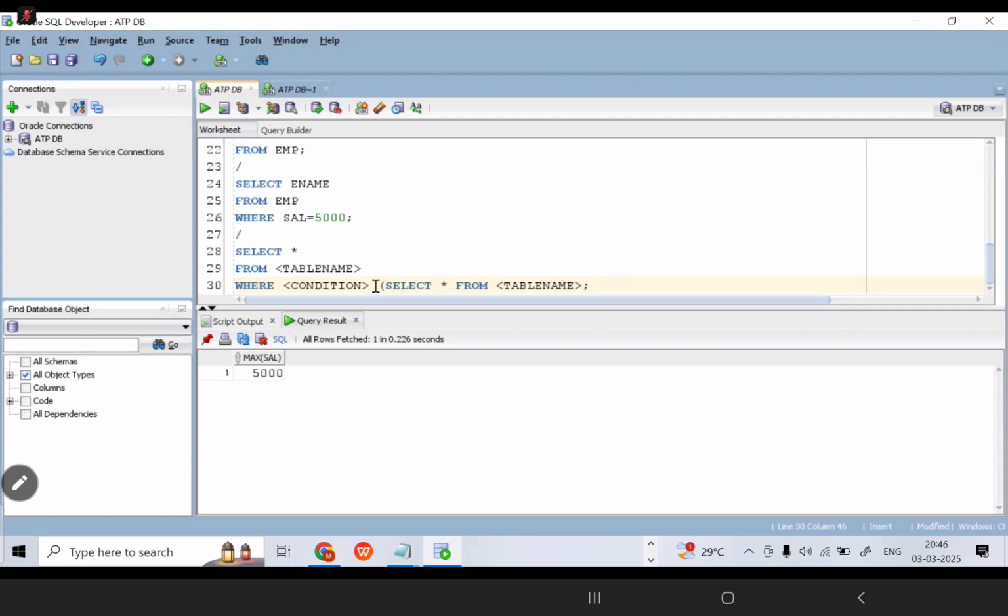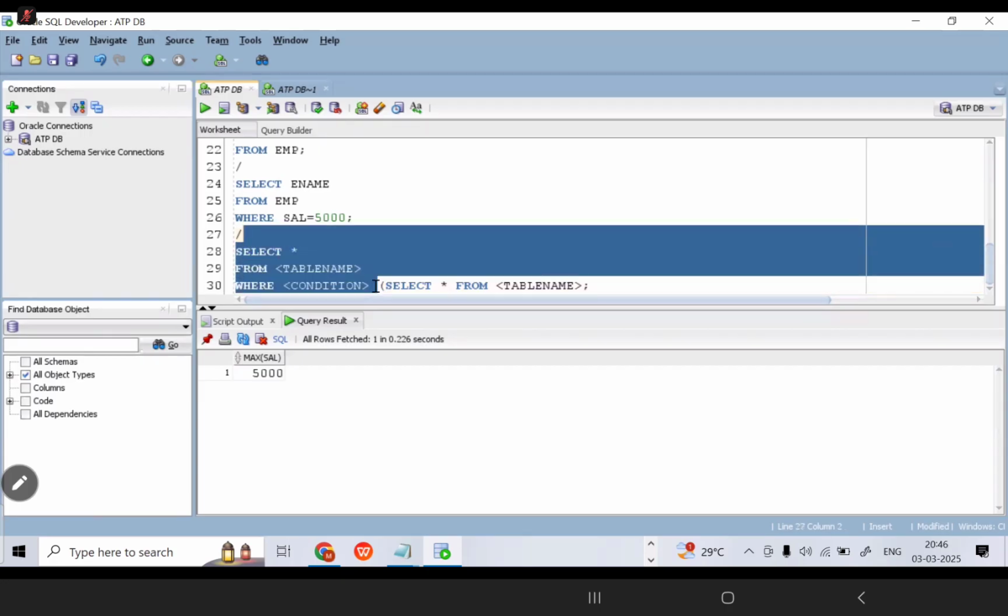This is the main query. Up to this one, it is the main query. This is the main query, also called the parent query or outer query. How many names are there? Outer query, main query, parent query.